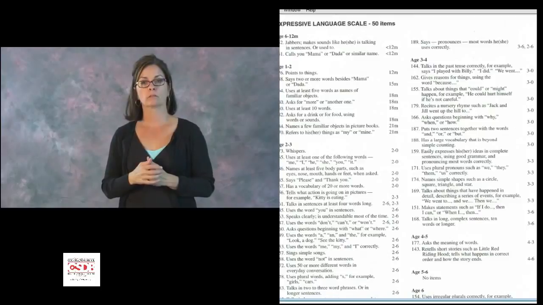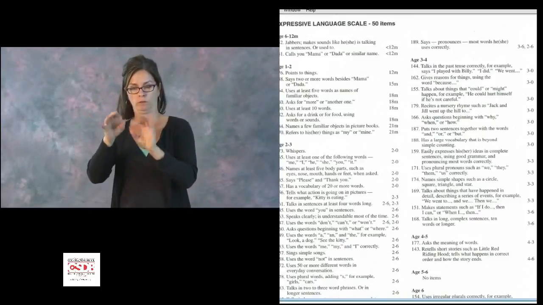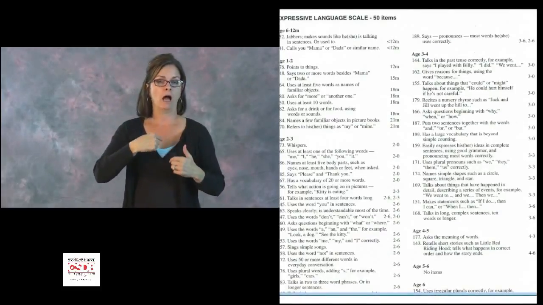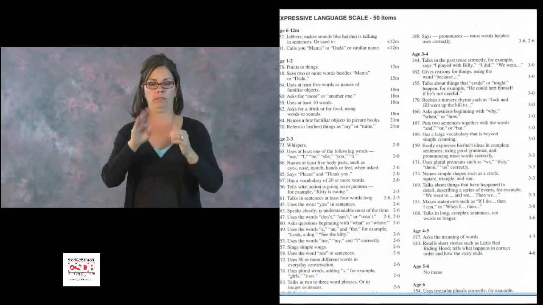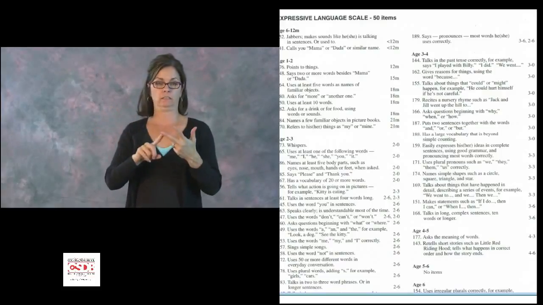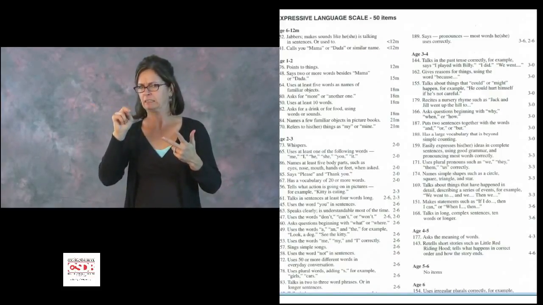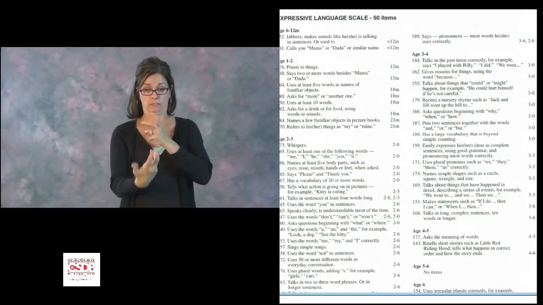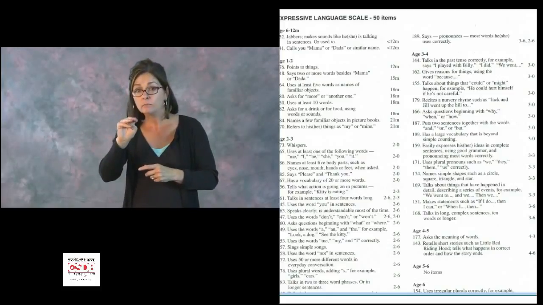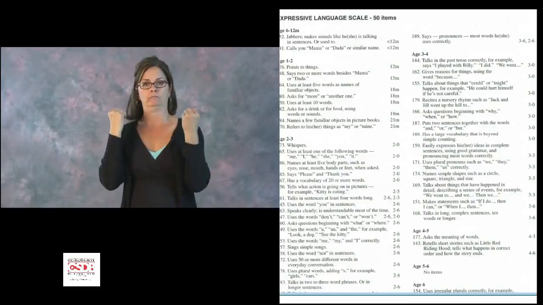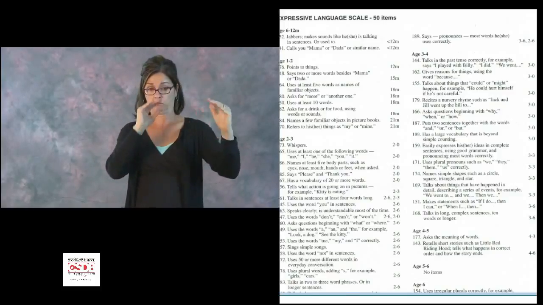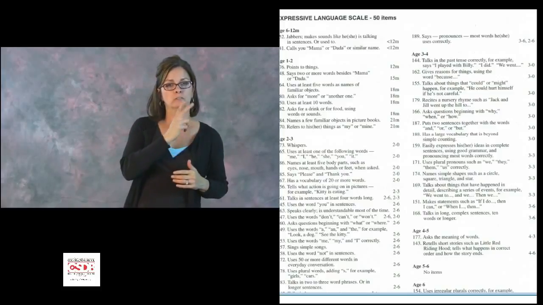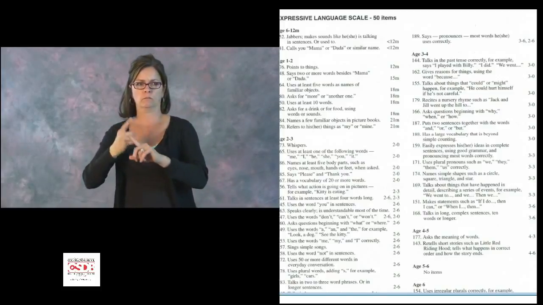The first item in that category says, talks in the past tense correctly. For example, says, I played with Billy. I did. We went. Now know that in the CU adapted version of this test, that item has an ASL equivalent to it. And we would expect the children would be using the past tense at right about 3 years and 0 months of age. We know that by looking just to the right of the item where we see it says 3-0.